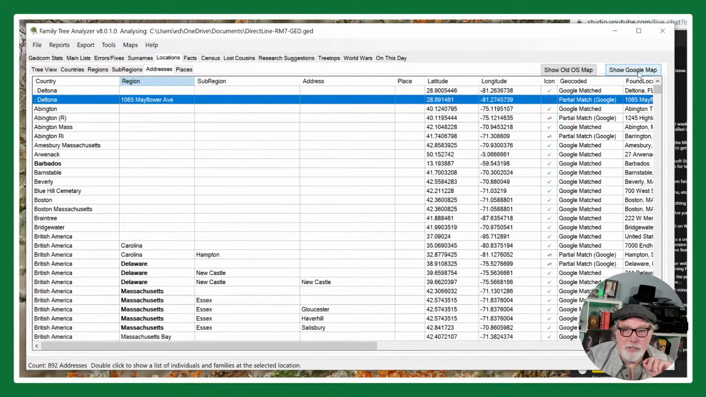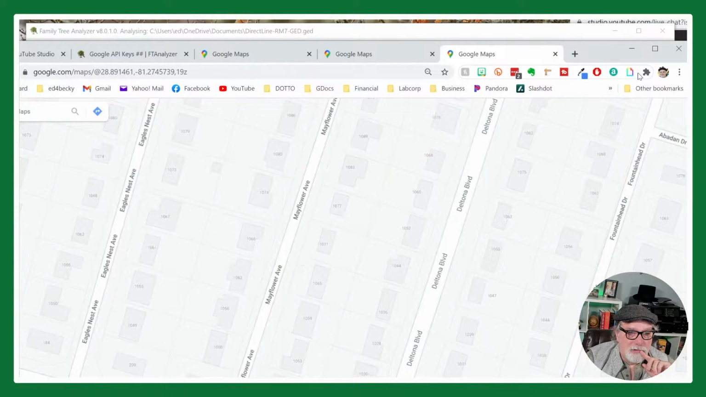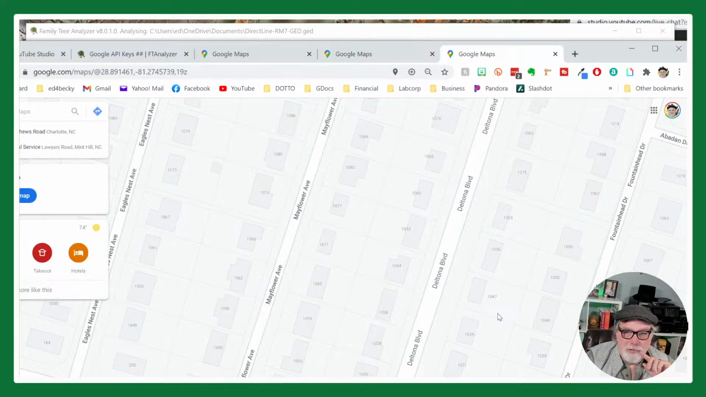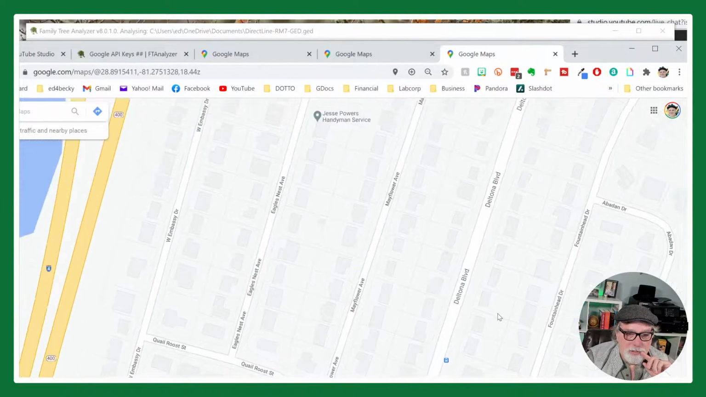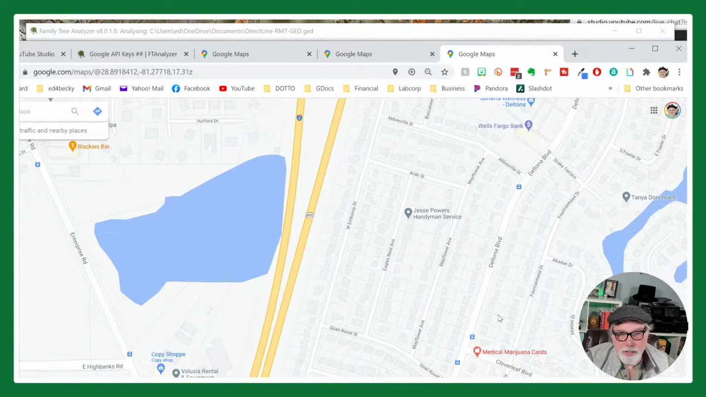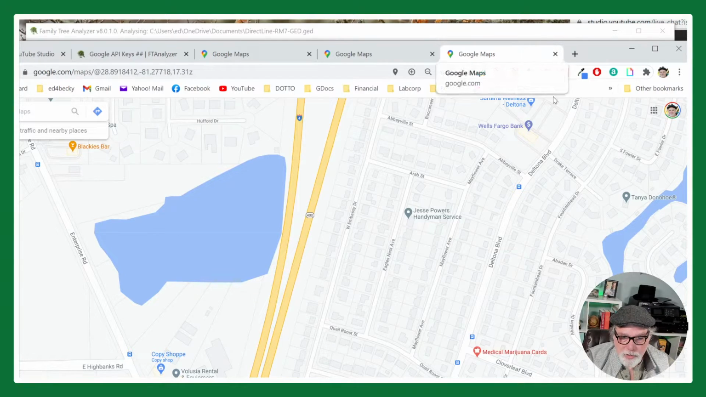Like here's, this is where my grandparents lived before they passed away. So that's kind of cool. Which apparently has a medical marijuana card place next to it.